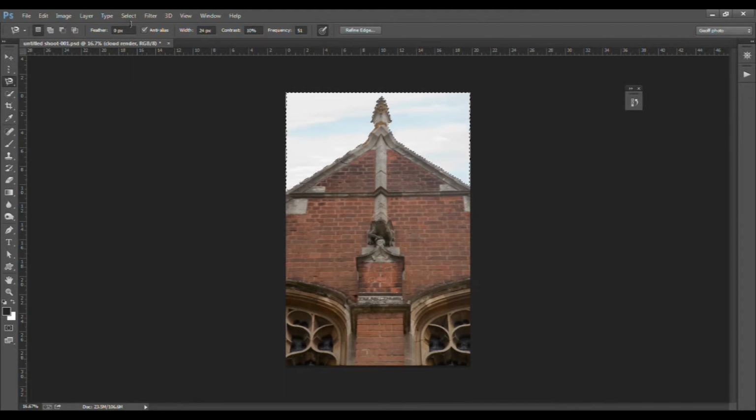Let's deselect this one to show you how. If I click to start here and start selecting along the edge of the building, if I now double click, it will join up that selection here. Let's deselect this to show you the next tool.